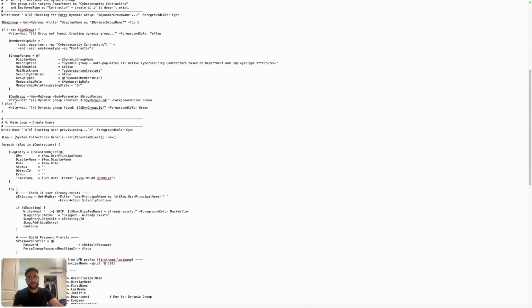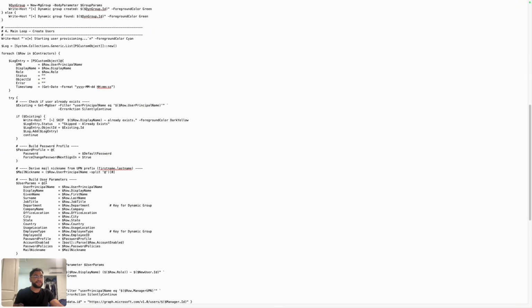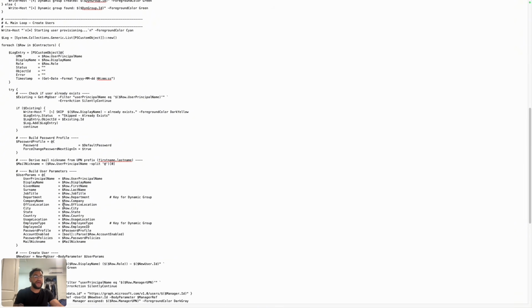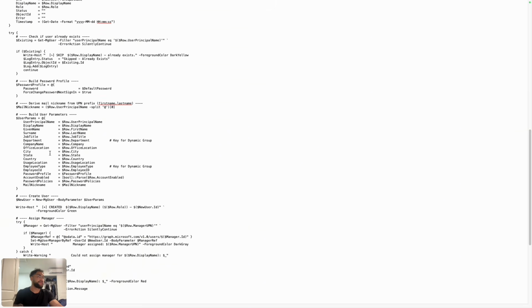Main loop, create users. This is the core, the foundation: for each user, check. It checks the group inside Entra, and if the user doesn't exist, it will create the user. It's the same process as with the groups, but since we don't have the users, it will create them from the script. And as you can see, these are all the attributes that the user will have, that I've included in the CSV file.